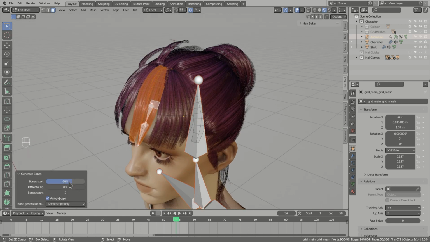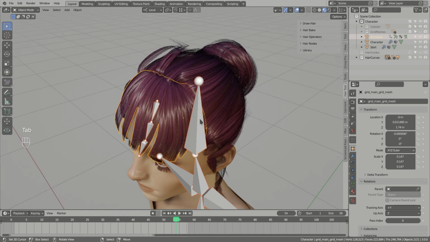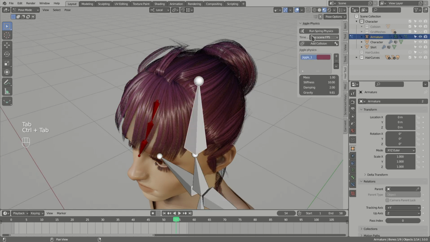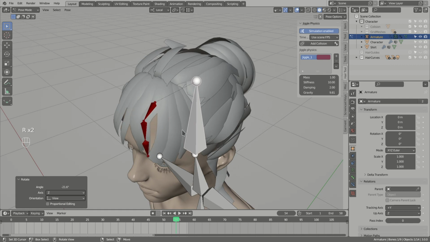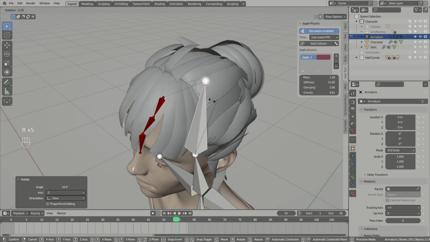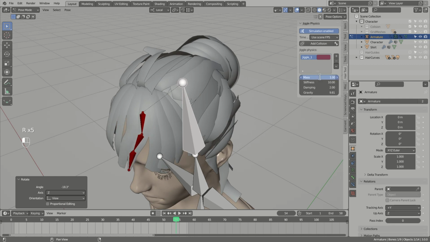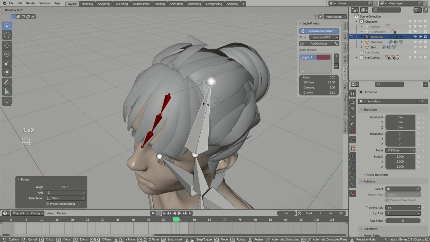In the settings below I can change the starting position, increase the bone count, and offset them more toward the tip, and there is an option to automatically assign jiggle physics. If I now go to pose mode and run the spring physics, you see that the hair was skinned correctly and there is some physics assigned. I can increase realism by decreasing mass and increasing stiffness, so this will behave more like hair.